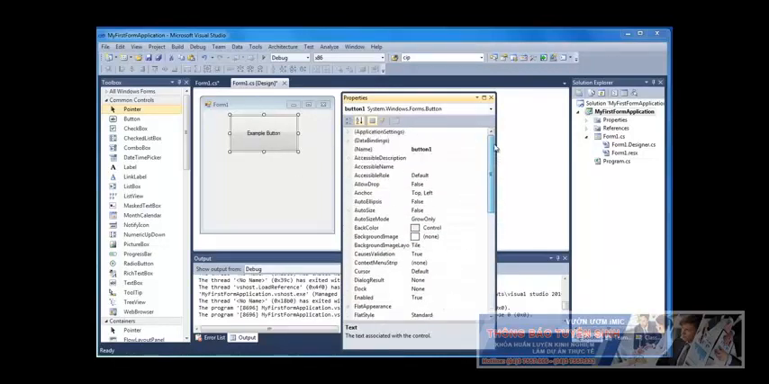Again, I'm going to scroll up towards the top here, and you can see there's also a name. Now the name is different from the text that appears on the button. This is the name that you would access in the code. So I'm going to put BTN to stand for button, and I'm just going to call that example button. So I've given the button a name now.